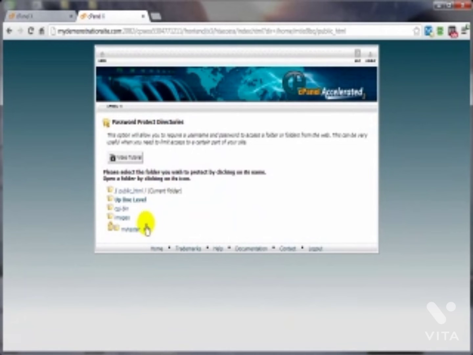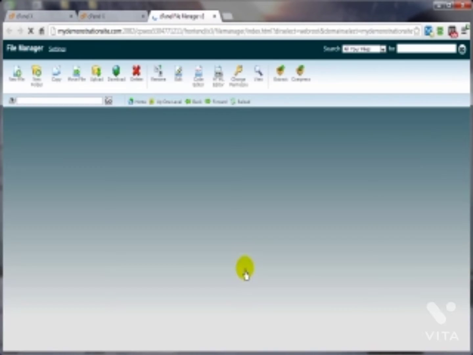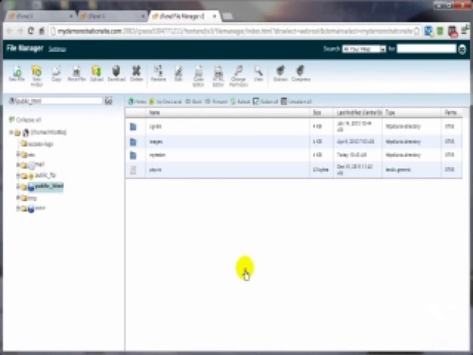So let's go ahead and create a folder and then password protect it. Let's come on back home here. We're going to go into the File Manager. Now this is of course if you don't already have a folder or directory you want to protect. I'm going to go ahead and create one from scratch.